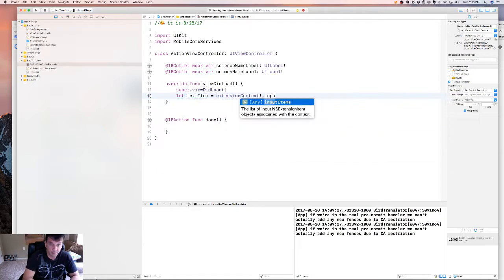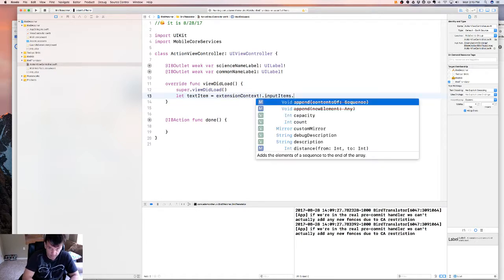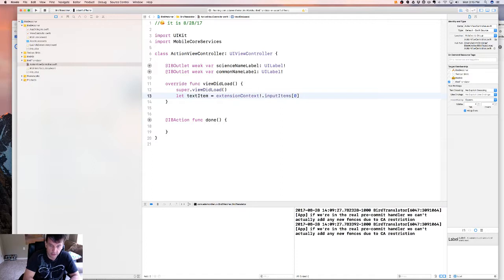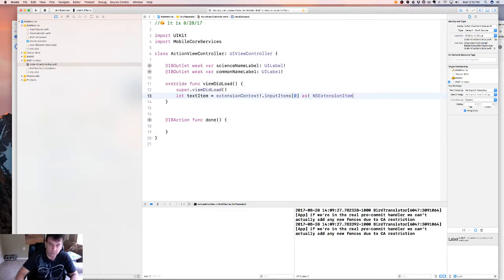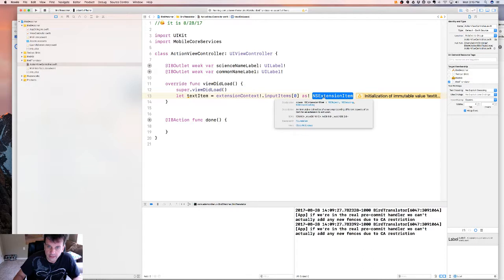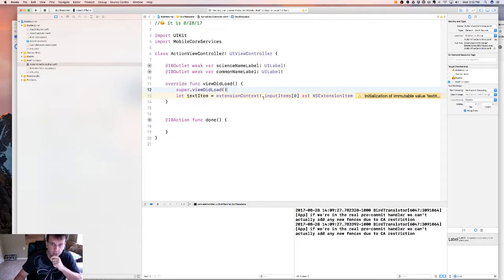And we're going to say input items. Give me the first input item, which we'll just do like this. And we're going to cast it as an NSExtensionItem. An NSExtensionItem is an immutable collection of values representing different aspects of an item for an extension to act upon. So that means that there could be multiple extension items inside your extension context.